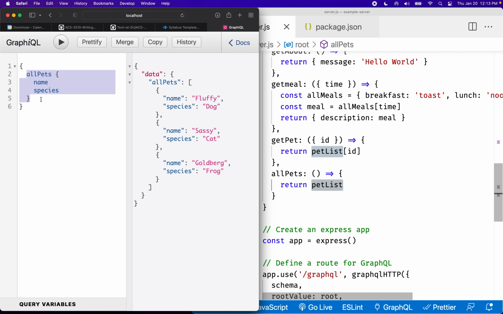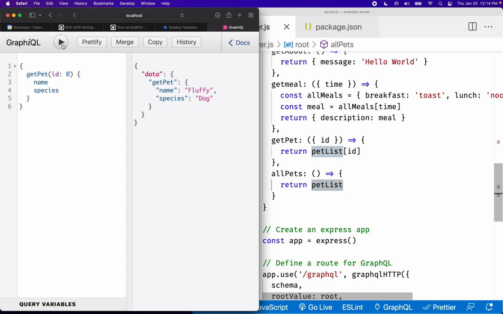What if we want to get one pet? I'll say get pet. Now this takes a parameter that's an ID, and it has to be an integer. I'll get pet 0, right? So that should be Fluffy, and it should be dog, right? So I'll type in name here, and we'll say species, right? So we get Fluffy. What if we get pet number 1, right? Pet number 2, right? Seems to be working.